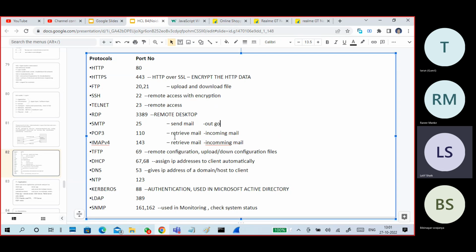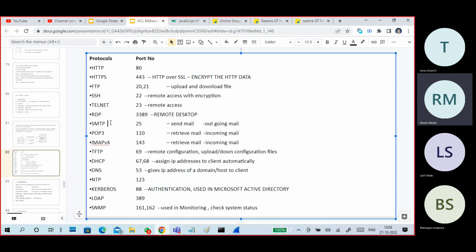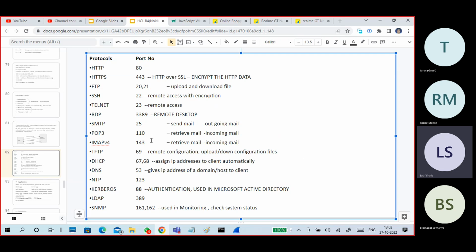This is outgoing. This is incoming. So sending a mail, receiving a mail, or retrieving a mail, you can use these. For incoming mails, the port numbers are like this: SMTP, POP3, IMAP version 4. Of course, encrypted formats are also there with different port numbers. SMTP 25, POP3 110, IMAP 143.